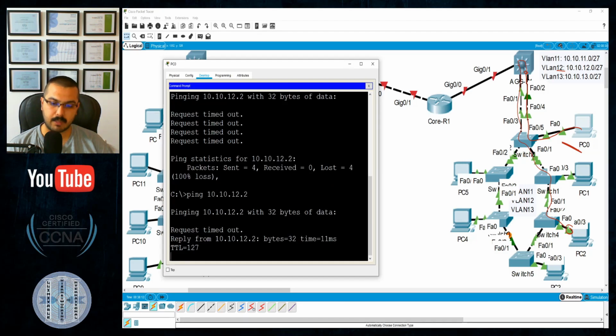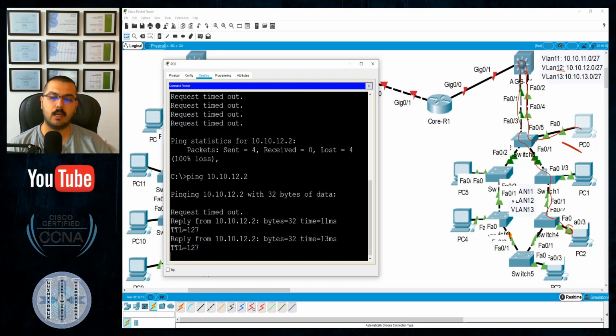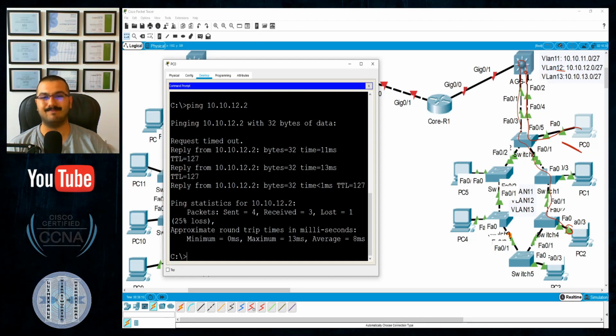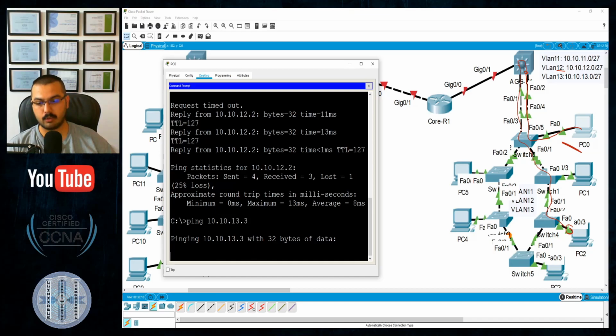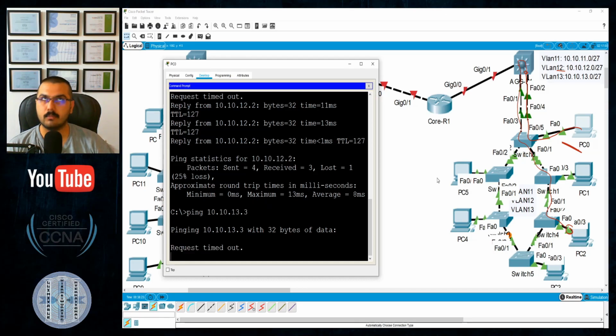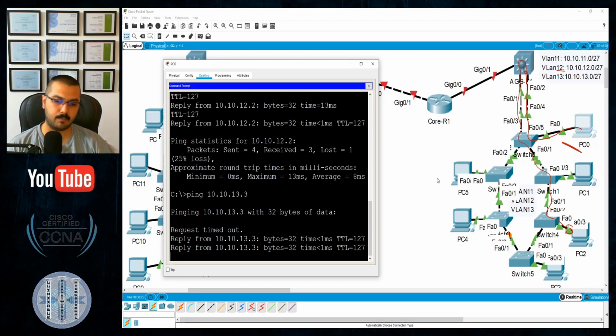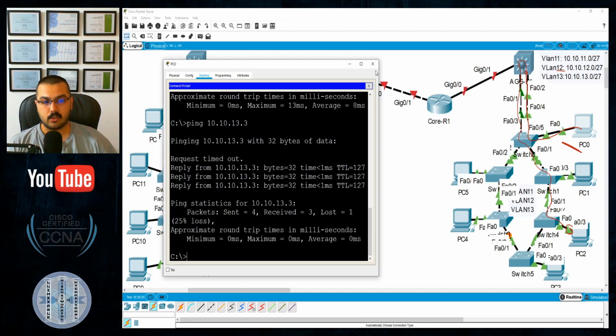Timeout, ping, ping, and ping reply. Good. Okay, one last try. Let's make it 13.3, which is the PC that resides here, and let's see if 11 can communicate with 13. Will it ping? Yep. Okay, so far so good.